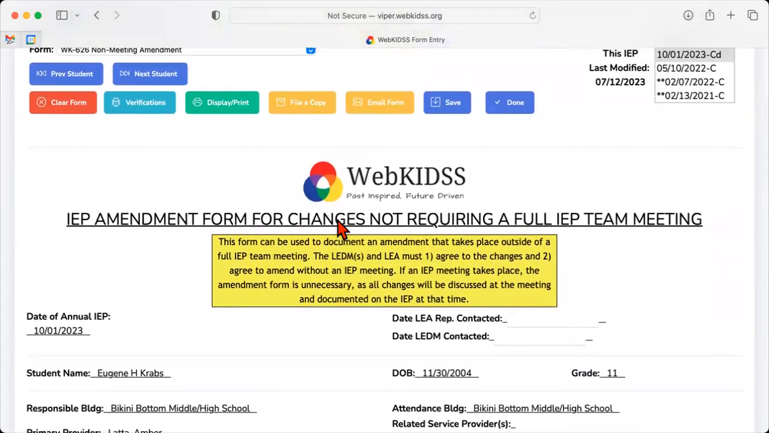The amendment non-meeting form is, if you read the little reminder box here in yellow, remember that doesn't print, it's just for your information. The form can be used to document an amendment that takes place outside of a full IEP team meeting. What's required is that the legal education decision maker and the LEA have to agree to the changes, and they have to agree to amending it without holding a full meeting. If a meeting does take place, you don't actually need the amendment form, because all the changes will be discussed at the meeting and documented on the actual IEP.